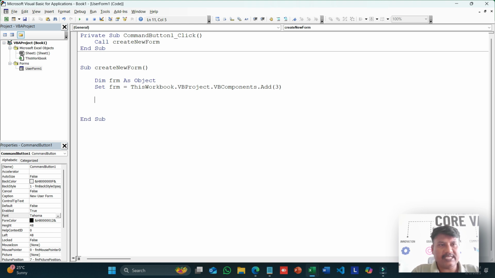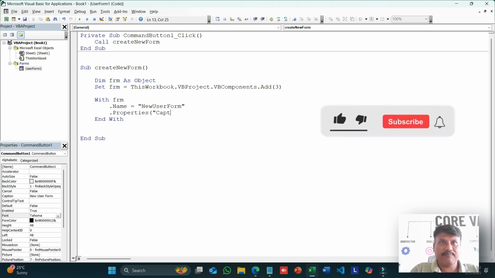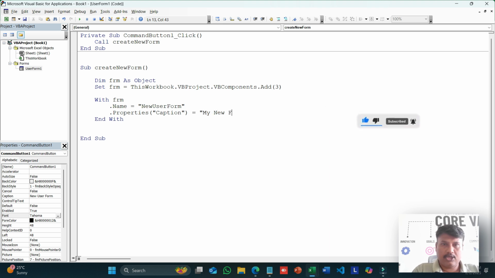Now we need to add the properties for this form. So we say With frm, and with this I am going to assign two properties. One is the name, what we want to provide as the name: NewUserForm. It is going to be a continuous name. And we are going to add the caption property also. To add a property, we write .Properties, and which property do we need to update? Caption. So we write Caption equal to "My New Form". Whatever you want to write, you can put it like that.